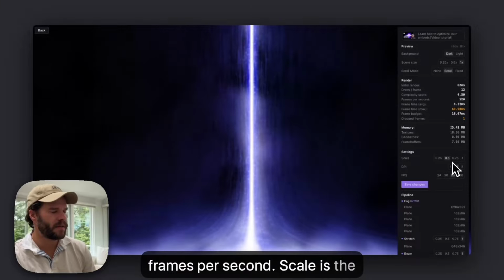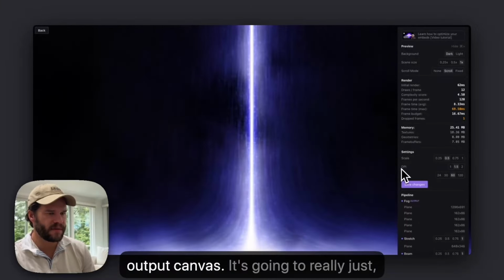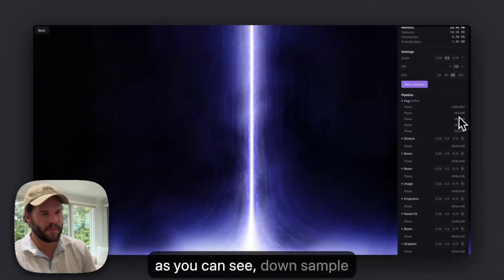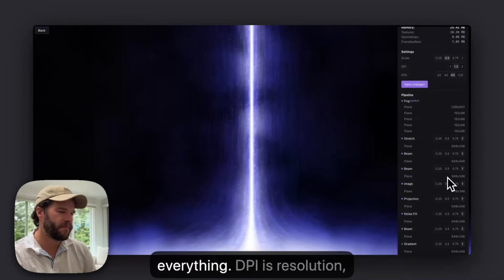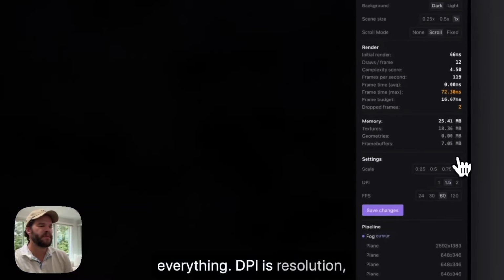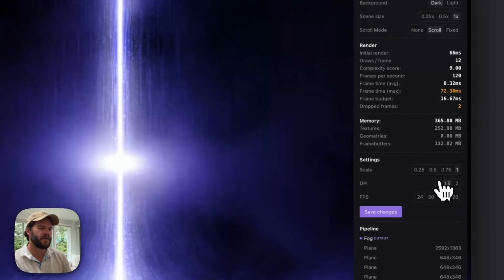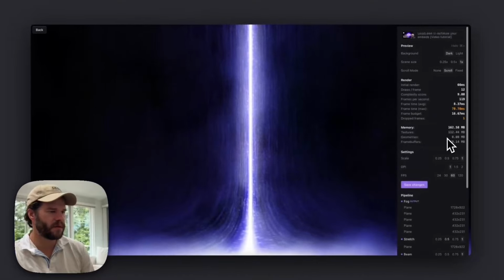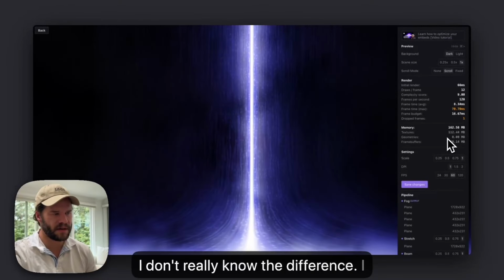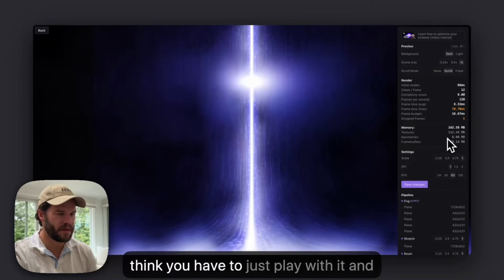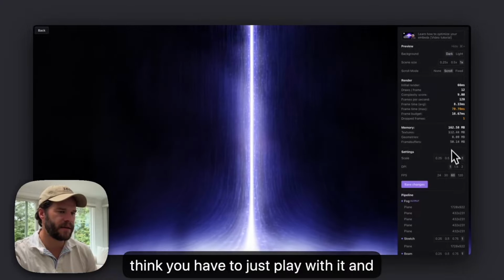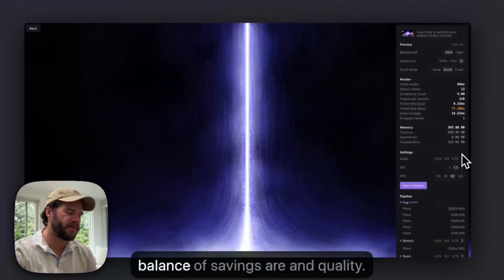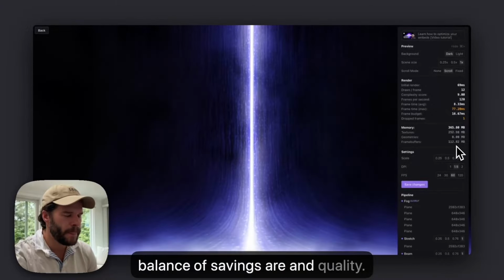Scale is the output canvas. It's going to really just, as you can see, downsample everything. DPI is resolution, so kind of similar. Honestly, I don't really know the difference. I think you have to just play with it and look at the effects and see what the balance of savings and quality is.